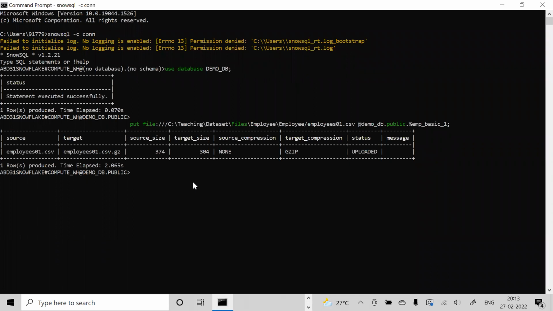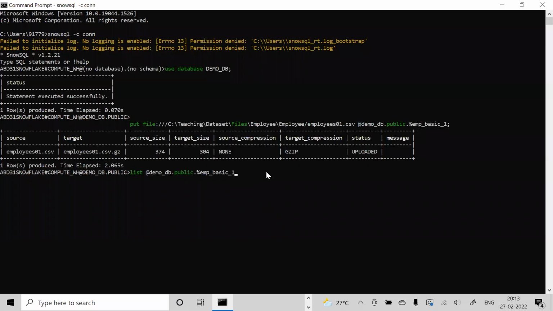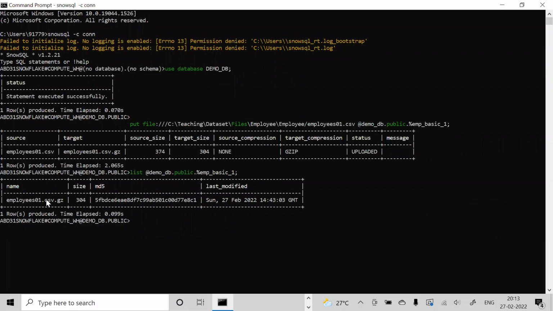The files? I think table stage. Yes, that's right. So if you want to see the contents, it's always the command list and give @ and the name of the stage, whatever stage it is. Okay, so we have this file.